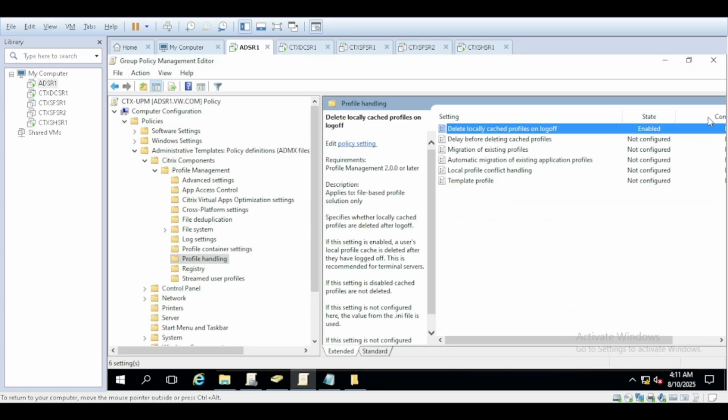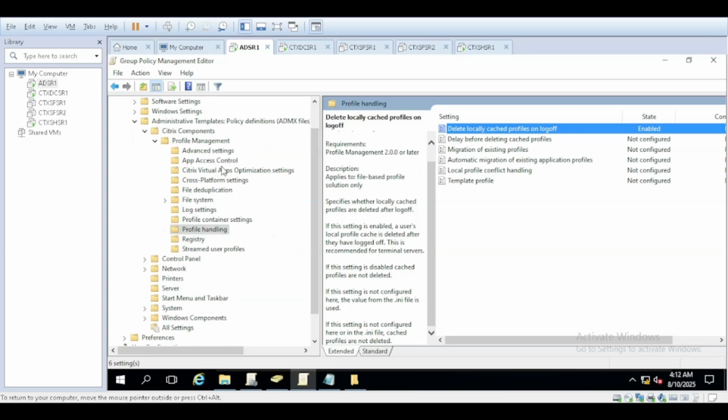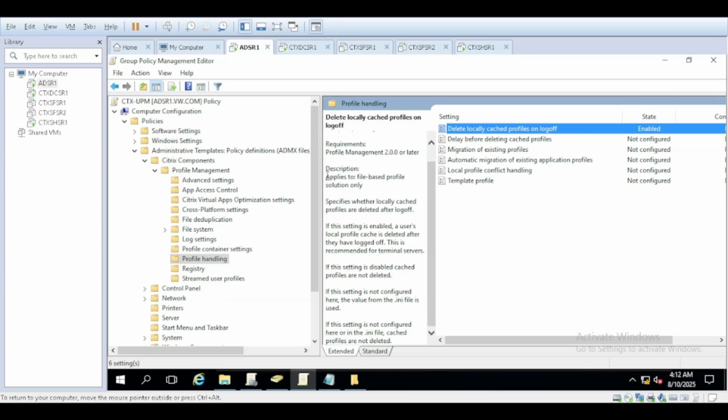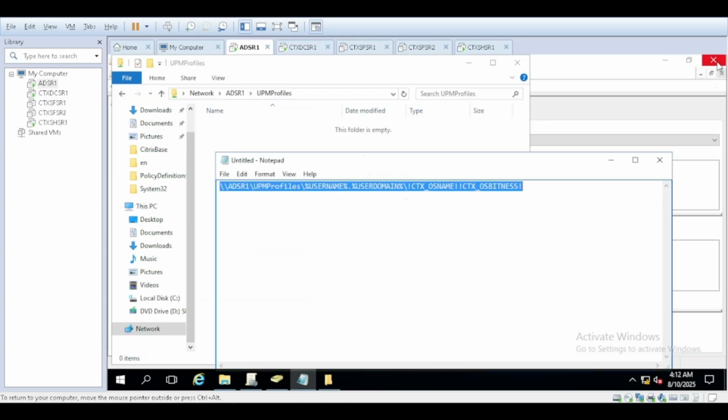So the profile policy is configured now. We have configured all these three policies. Let's close this, and we will try to launch the Citrix session and check whether it is creating a shared profile, and it should delete the local profile also. So we will test that.